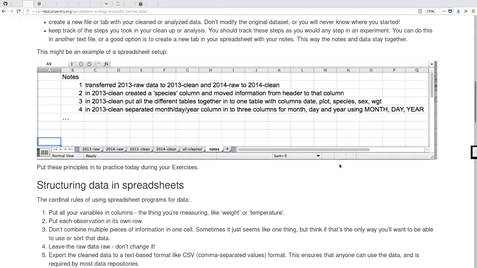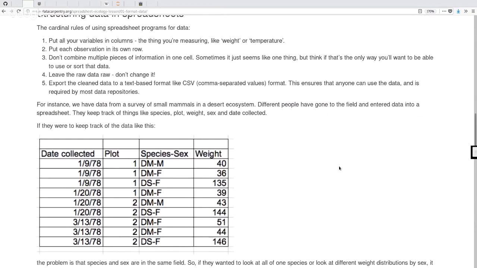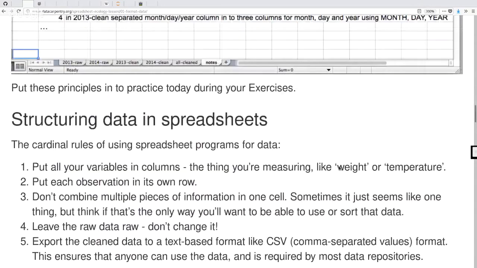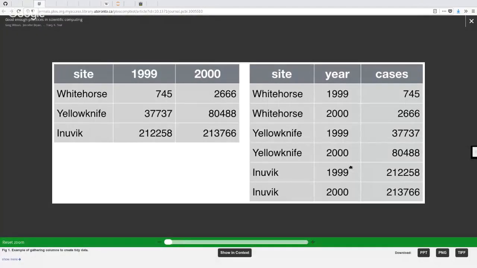And this next part, I think, is super important. If you scroll down. These rules for how you want to record your data carry over to whatever program you use to work with data. So let's make them even bigger. Highlight. The first thing is that you want to put your variables in the columns. And what we mean by that is, if I look at this, for example, here you have the site, that's a variable, but then you have 1999 and 2000, and these are the same kind of values.